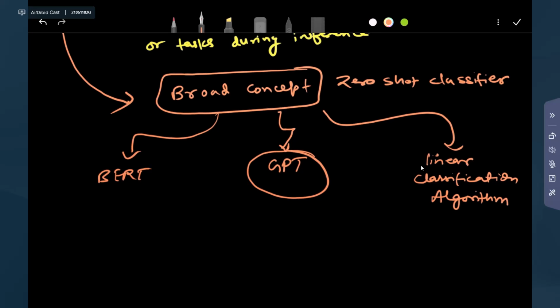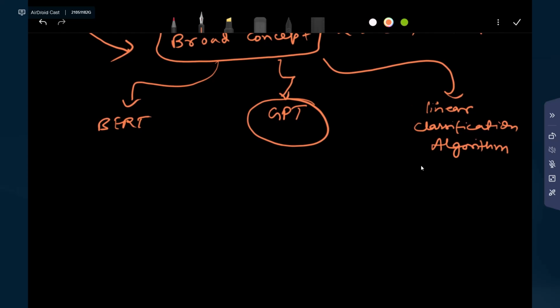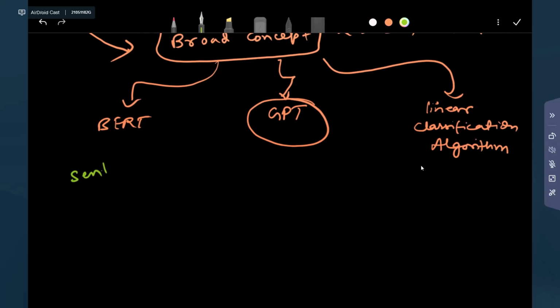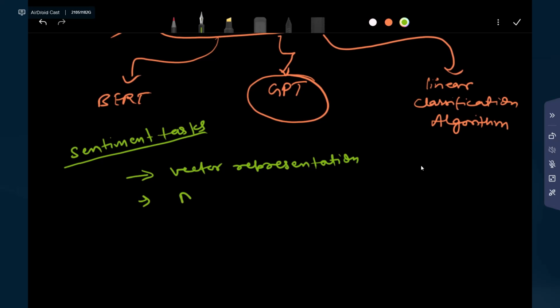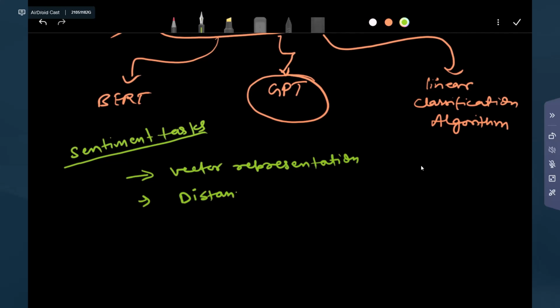So basically if you talk about this sentiment task, let me just write it down over here. What are the factors that we consider? Something called vector representation, I hope you are aware of vectors. What are the key components when we are looking at this? Then we have something called distance metrics, and then we have similarity calculation. These are on a very high level the components that we consider when we are working on this task.